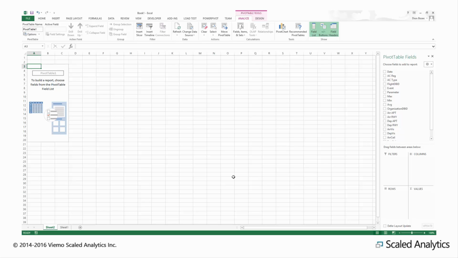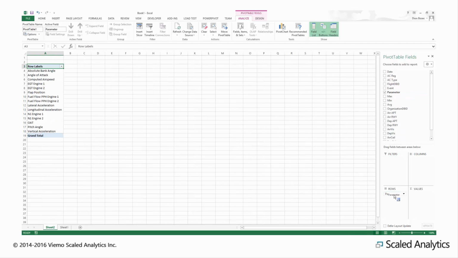Because we're using snapshots to review this data rather than events, we can see our bank angles for all approaches, not just those for which an excessive bank angle event was detected. So, to get us started, we're going to grab the parameter field and drag it to the rows area in the lower right of the page. We're interested in looking at the maximum bank angles recorded during approaches, so we'll grab the max field and drag it to the values area.